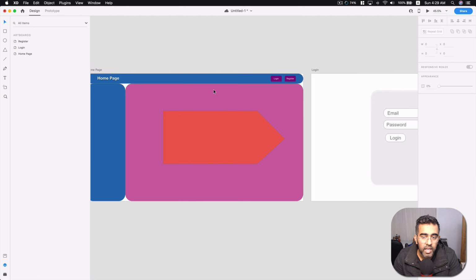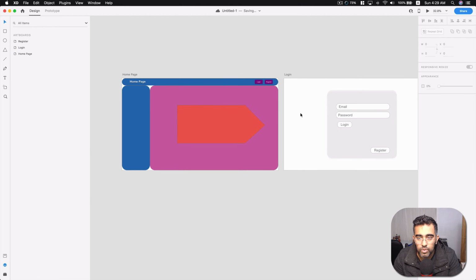Text we've seen, you can just click on the text tool, double click on that artboard, and it will let you write some text.